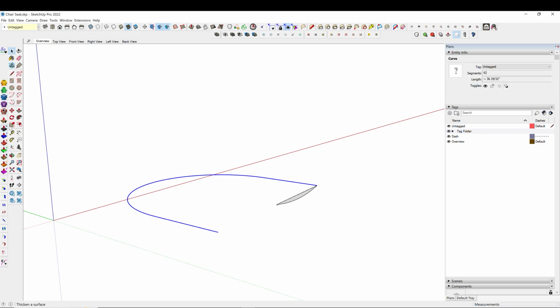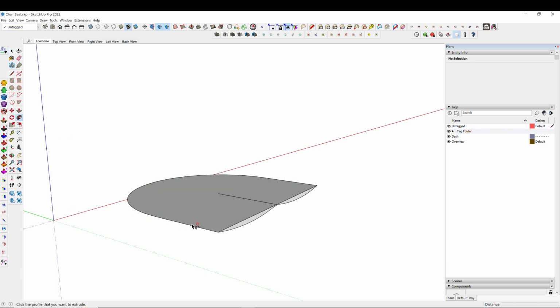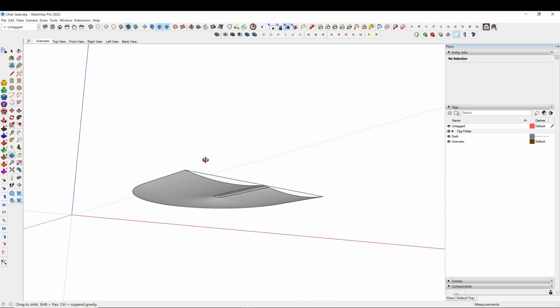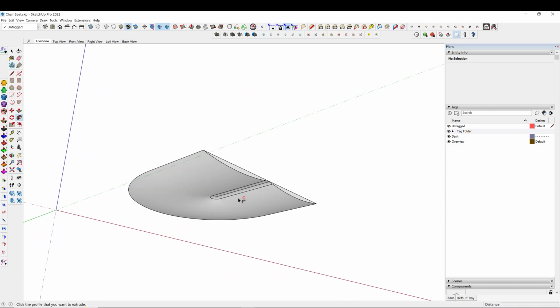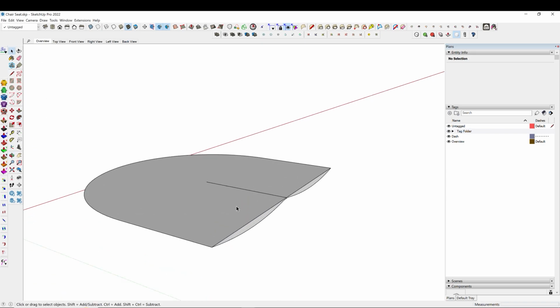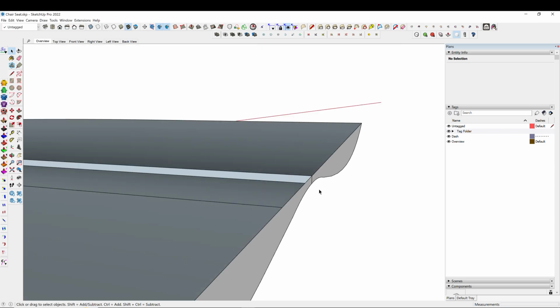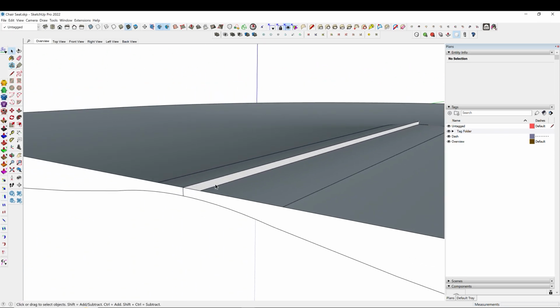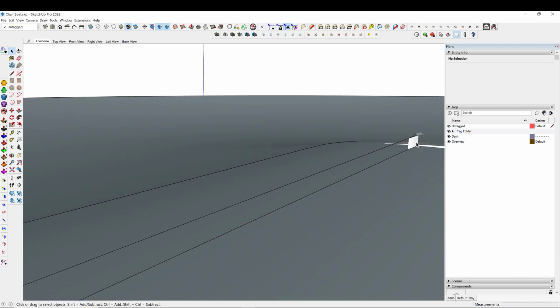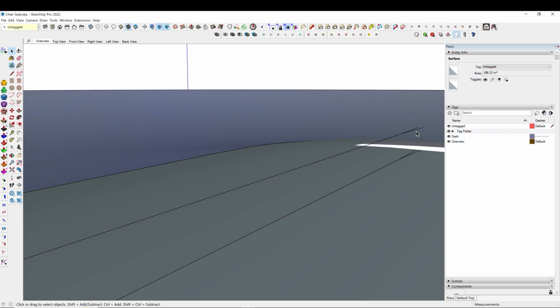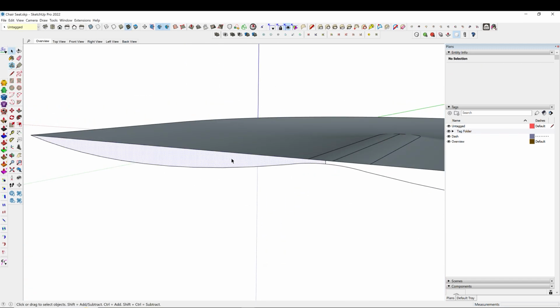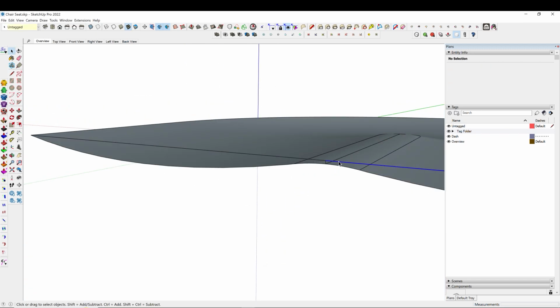So I'm going to select our curve, grab the follow me tool. And there is sort of the shape of our seat, but it's inside out. So I'm going to delete this top section right here. And then I have some cleanup to do here. So I don't need this face. So I'm going to delete that and delete the lines that connect it. And we don't need this face anymore.